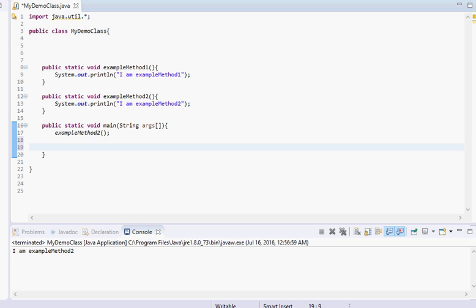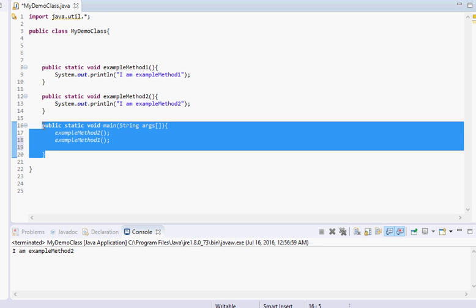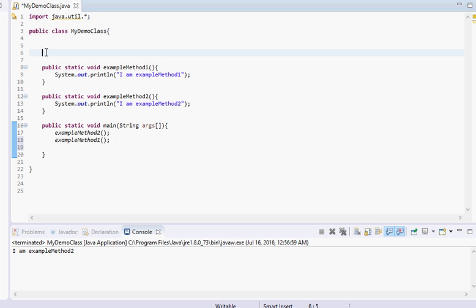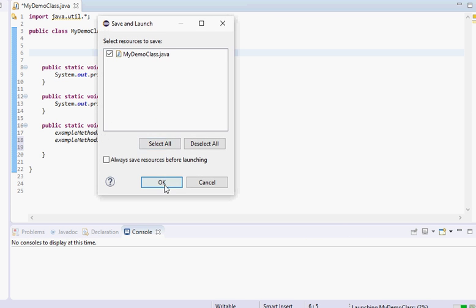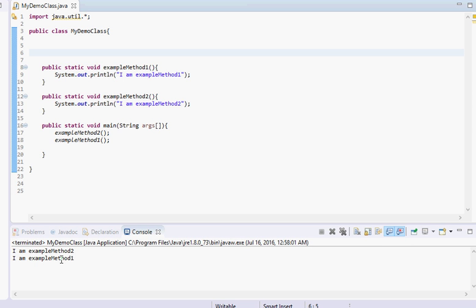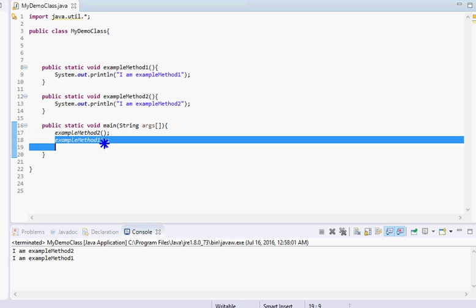So if we were to do example method 1, you'll see that it'll print out I am example method 2, right? Because it calls this one first, and then it calls this one. It doesn't matter if the main method is all the way down here as opposed to up here, because that main method is the starting point for your program. If you run that, yes, it shows I am example method 2, and then I am example method 1.